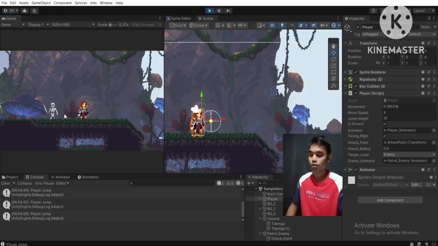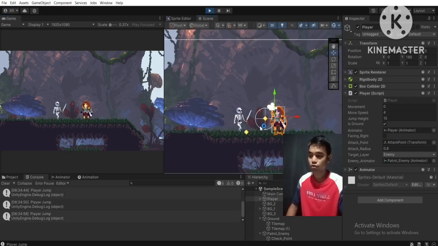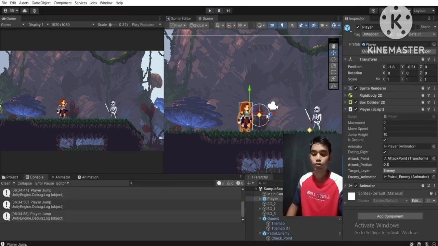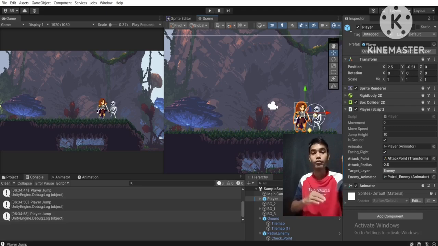So the next thing we need to do is that once the enemy is too close to our player game object, or this player game object is too close to this enemy game object, in that situation we should stop our patrol enemy game object. Instead of playing the walking animation, we should play the attack animation, and we have to stop this patrol enemy game object from walking.